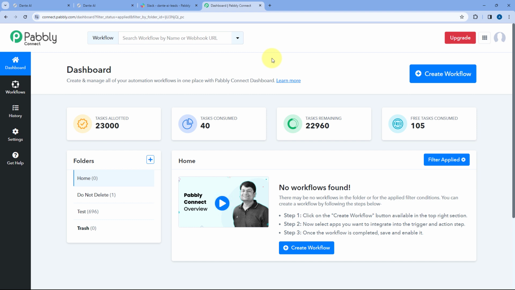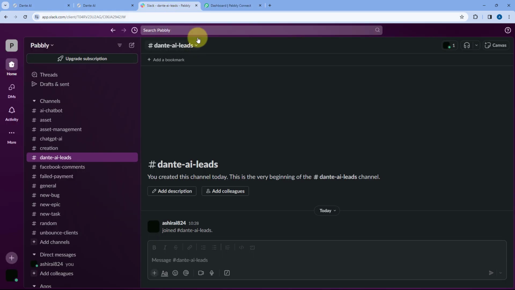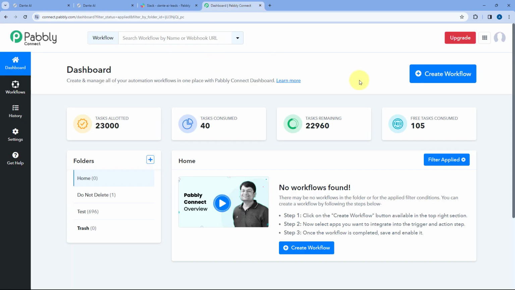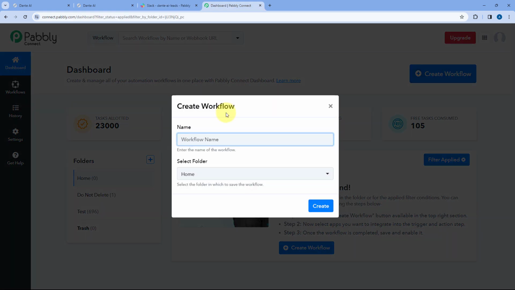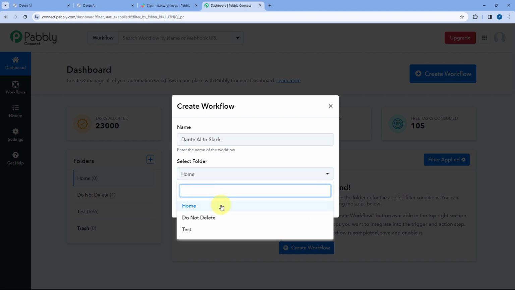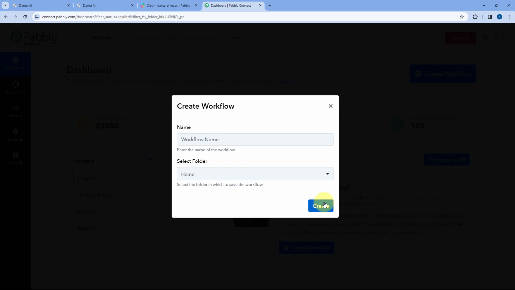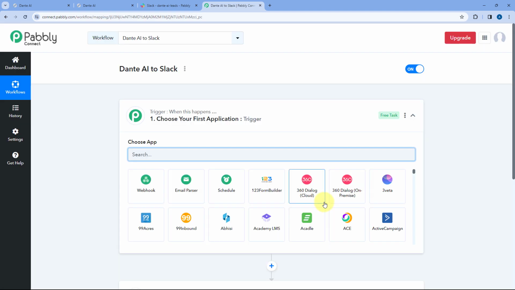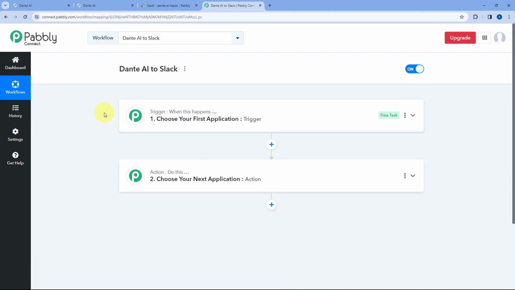After coming to this dashboard, we have to create an automation workflow inside Pabbly Connect between Dante AI and Slack. So what we are going to do, we will just click on this create workflow button and give this workflow a name. So I'll name it as Dante AI to Slack. And then just select the folder of your Pabbly Connect account in which you want to create the workflow and click on create. Now here you can see the workflow is open over here.